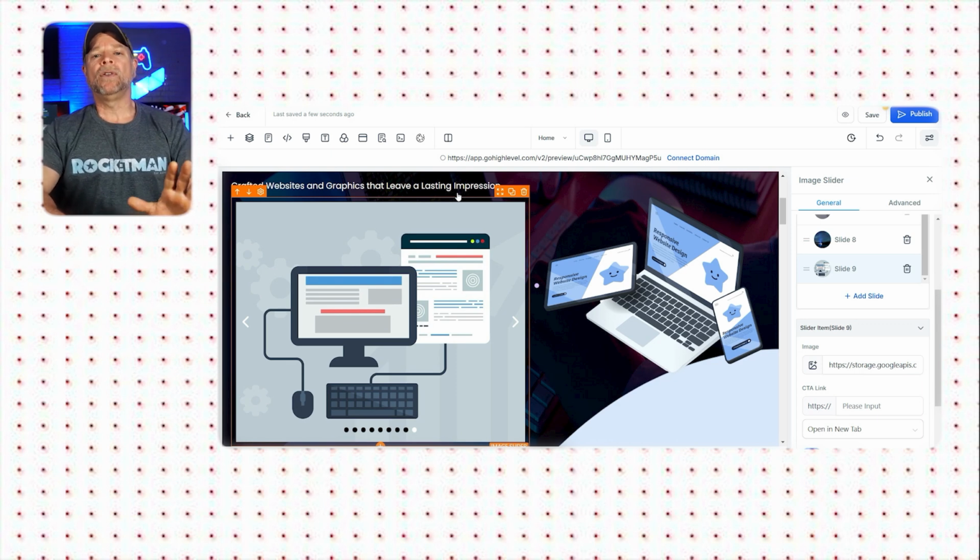For example, if you have slides that feature different website projects, you could link each slide to a detailed page about that specific project. Now, this way, you're guiding visitors to explore more of your content without them needing to search for it. So to add a CTA, just copy the link and paste it in the CTA link field.